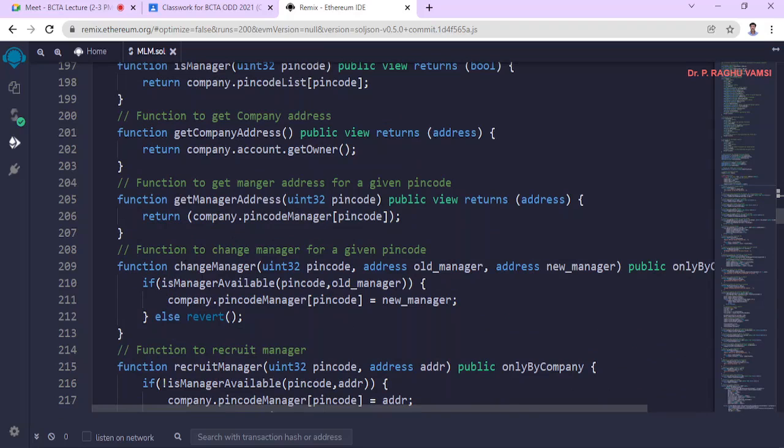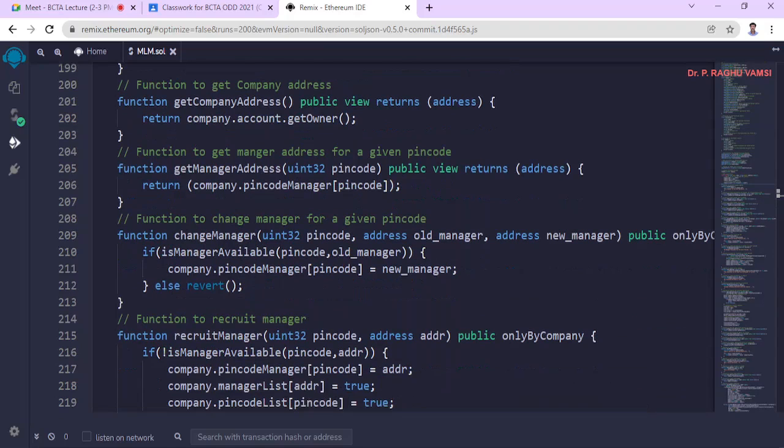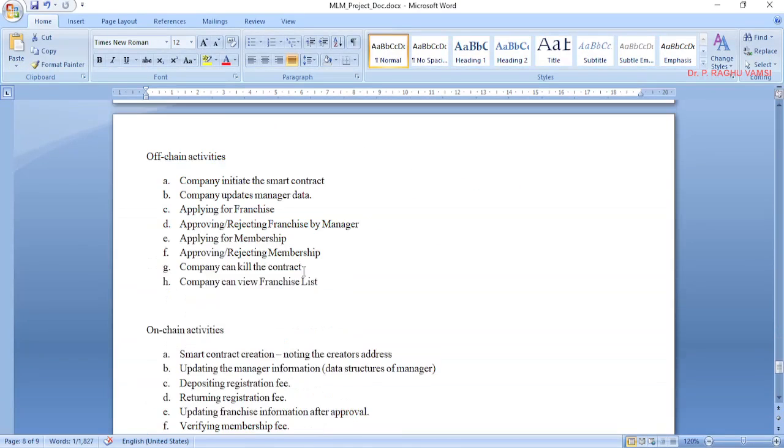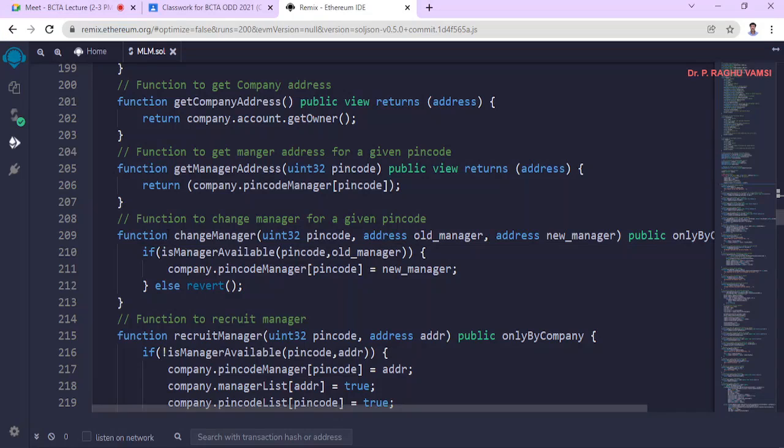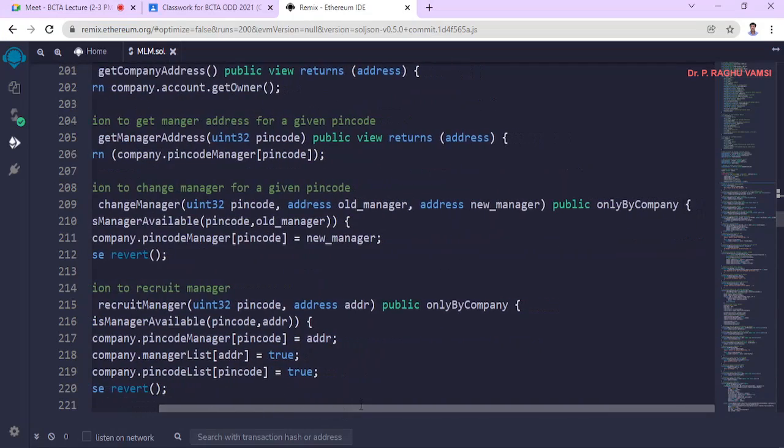Get manager address, change manager. This is the update manager, because this is the offline activity. So whenever company updates the manager data, then the manager information is updated. This is the on-chain activity. So change manager, this is the details. This will be done only by company.